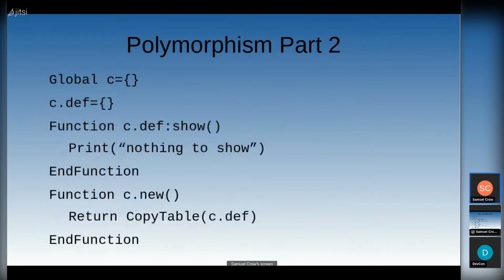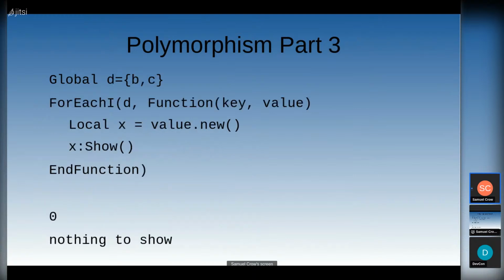The show method of class C doesn't have anything to show, except the string "nothing to show." Okay, straightforward. Array D contains the two classes B and C from the previous two slides. Since they each have a show method, the for each functions can, did I use for each or for each I? I use for each I. The for each I function can call them each.